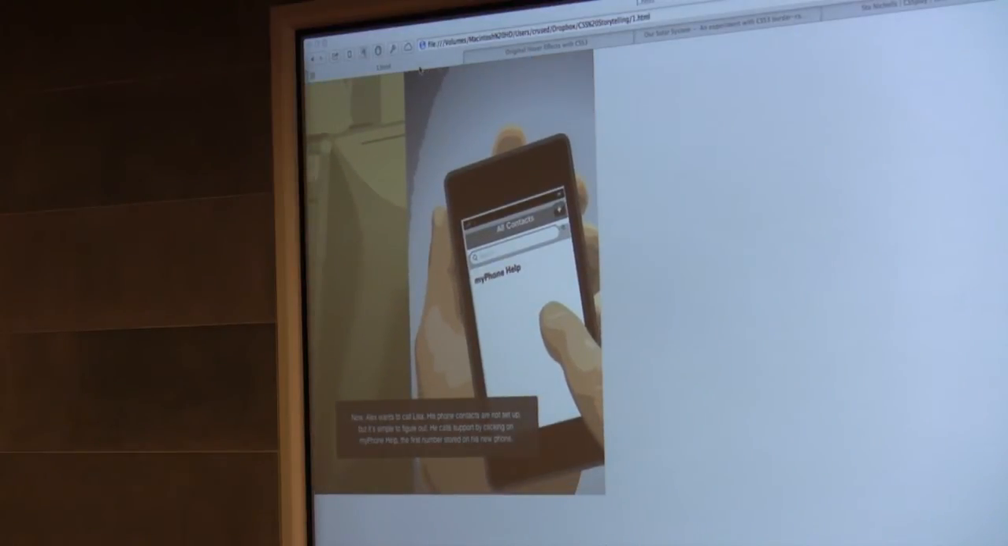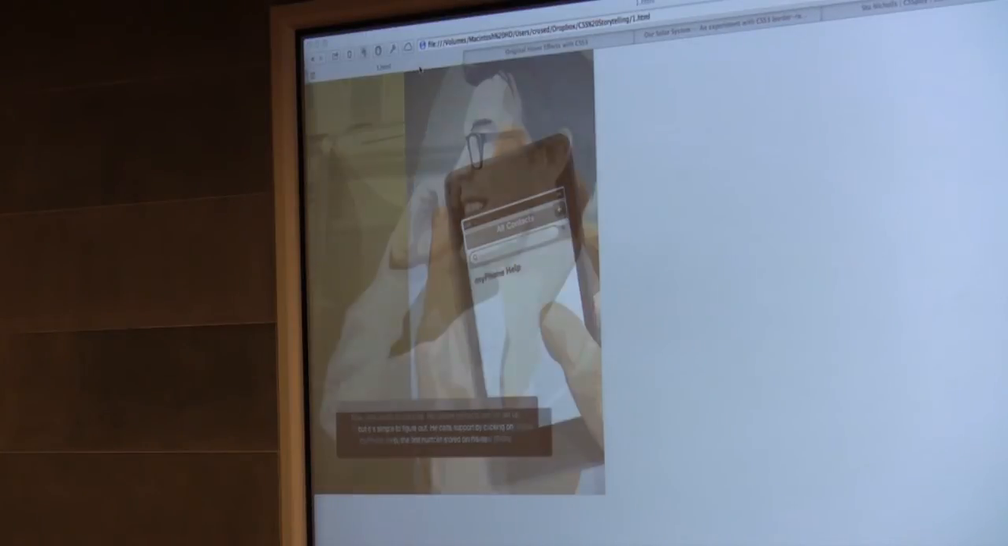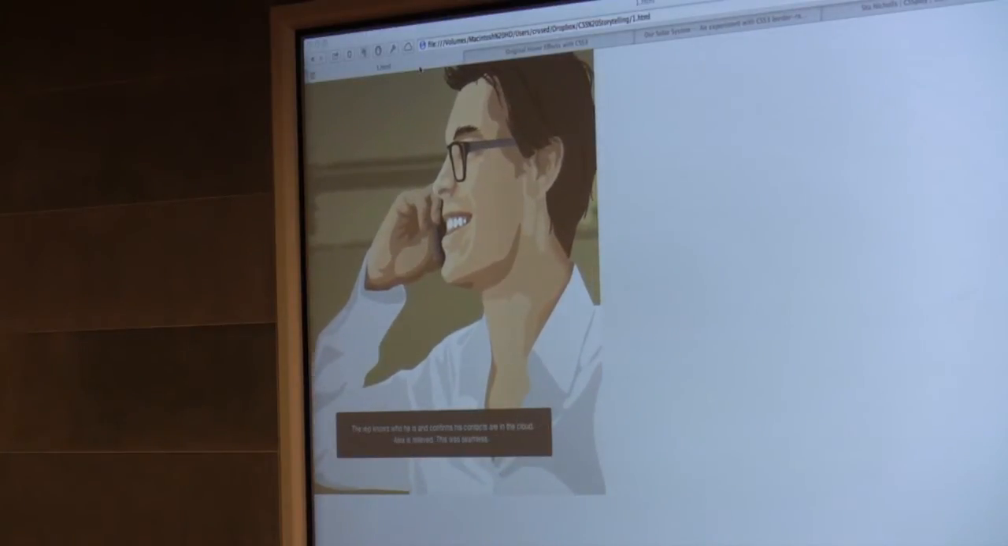Now, Alex wants to call Lisa. His phone contacts are not set up, but it's simple to figure out. He calls support by clicking on My Phone Help, the first number stored on his new phone. The rep knows who he is and confirms his contacts are in the cloud.